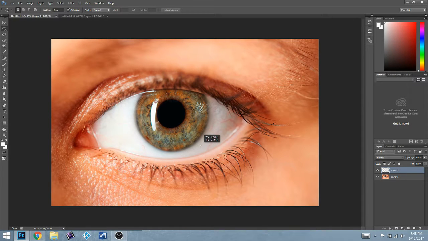And if it's not exactly perfect like it is right now, press space and you can move it as you're creating it to help you out. I'm not good at this, but we're going to make it a little bit, not completely around the eye, a little bit inward.